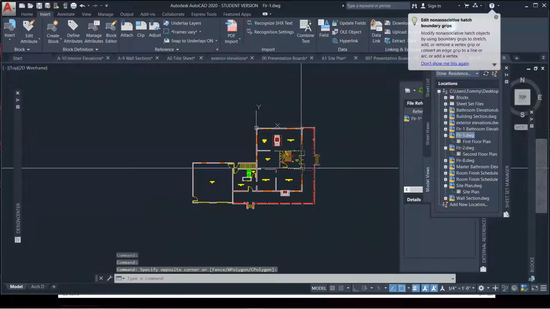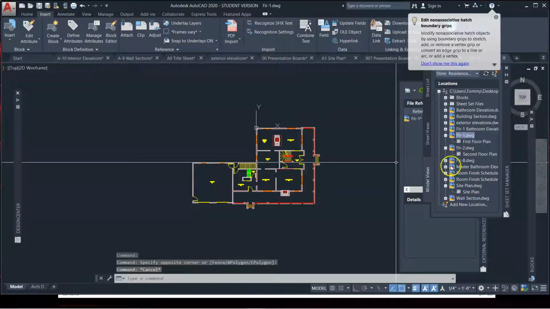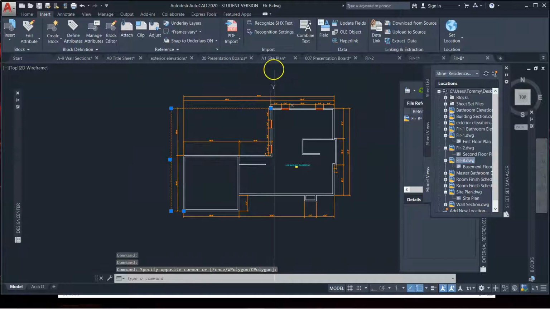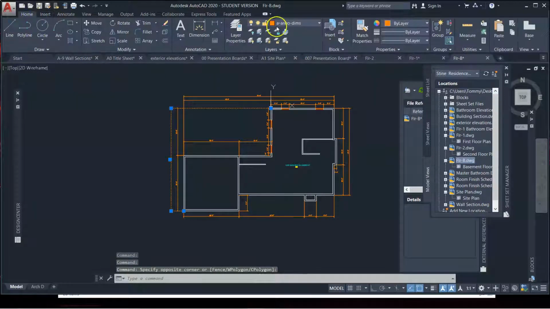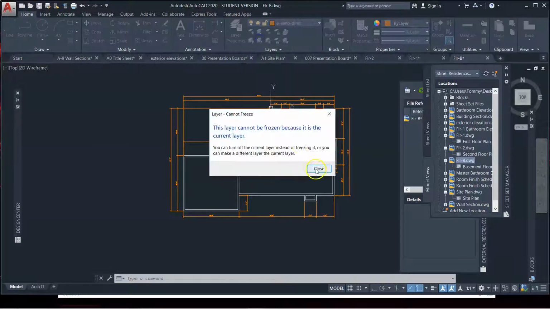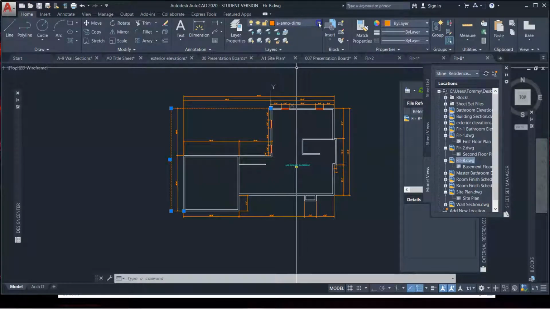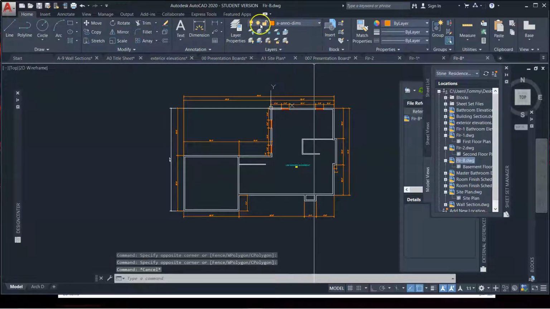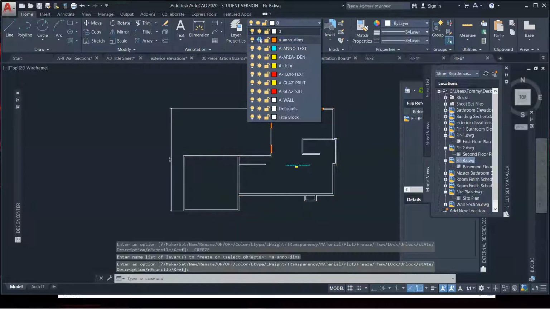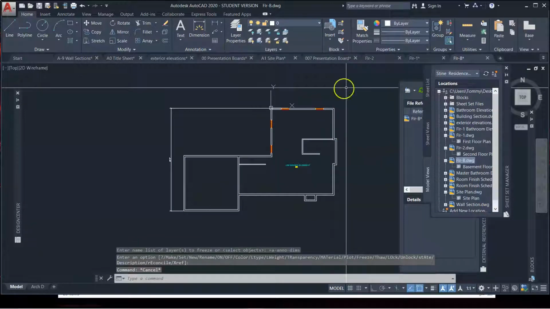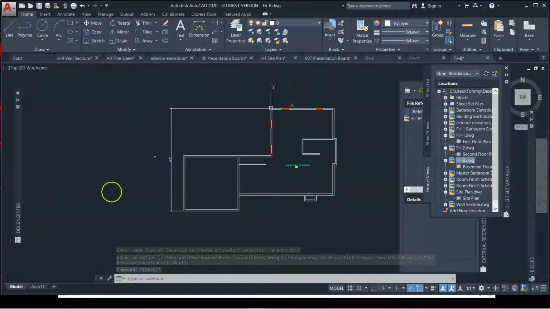Home, and here we go. Freeze that layer. Well, let's change the layer, and then let's go over here, and now let's freeze this layer. There we go. And that's how you get rid of your dimensions on that.